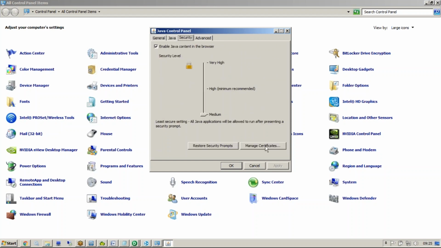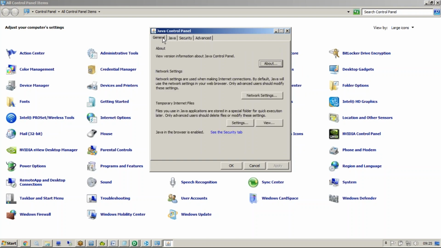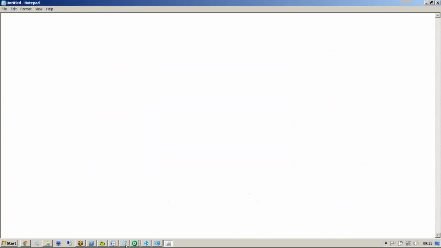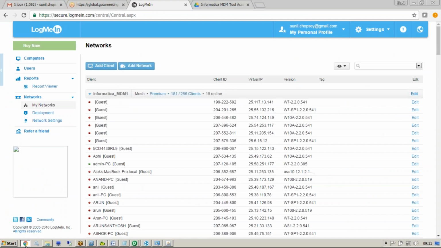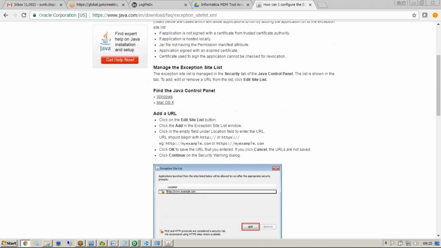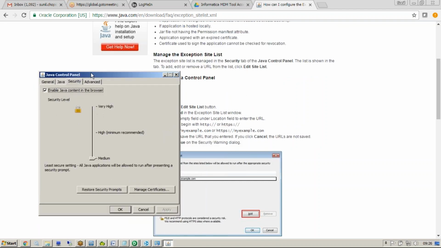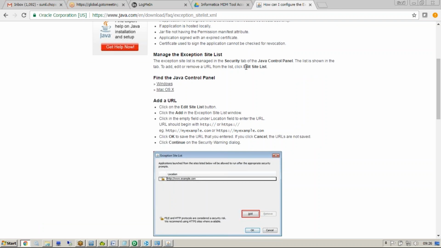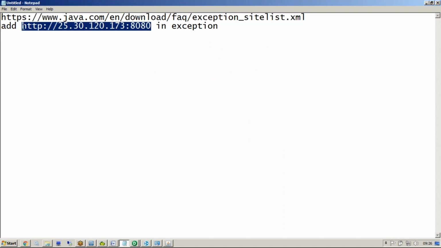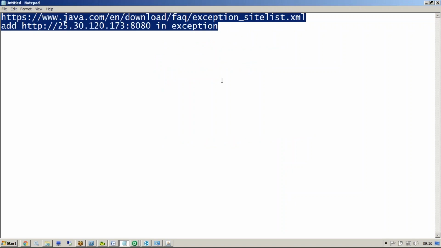Normally it should show in the security tab, but for me it's not showing. It's not causing any issue for me, but you will see in the security tab of the Java control panel this edit site list. For me it is not showing, but for you it will come. You just need to go here and add that URL. If it is coming, then do it; if not, skip it. Just copy that and give the entry there. Then you will never face any issue while accessing the tool.